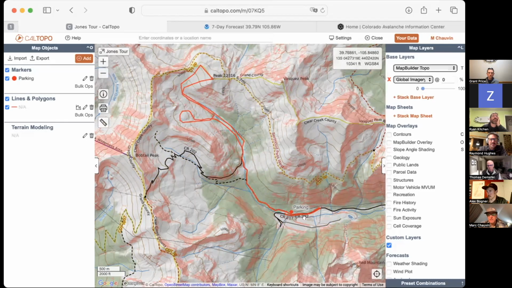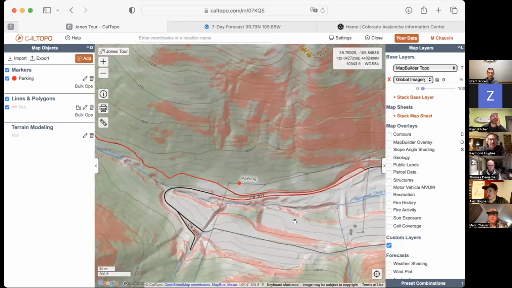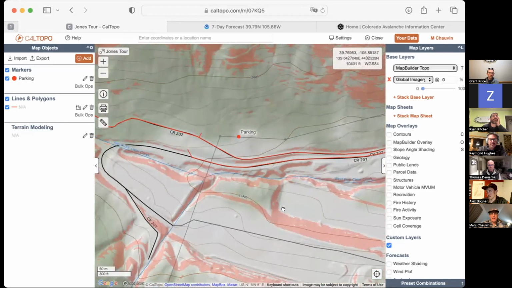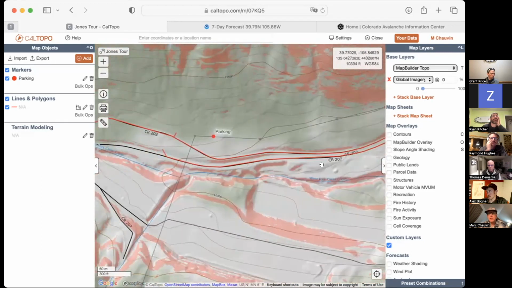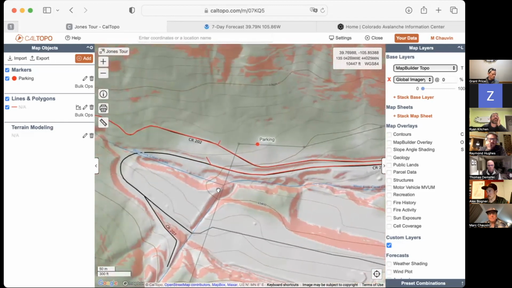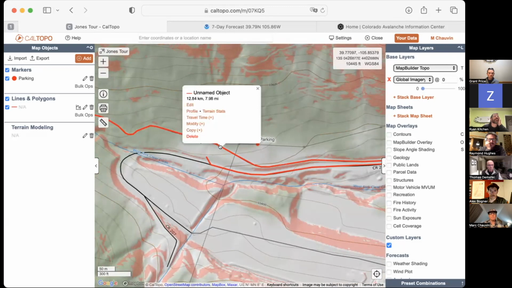Now, when I double clicked, I think I made a mistake. Yeah, I kind of got back onto this road here, Colorado 207. And so I want to cut that off. So I'm just going to show you one of our features, and you can delve into this more if you'd like. I'm going to click the line right where I want to cut it off, right near the parking. And I'm going to click modify.